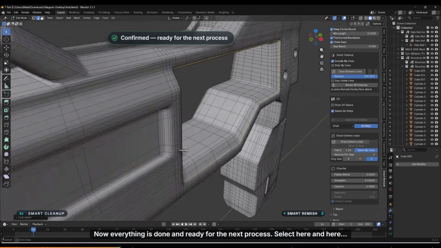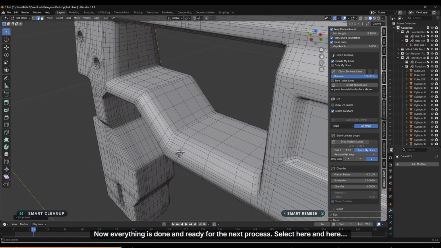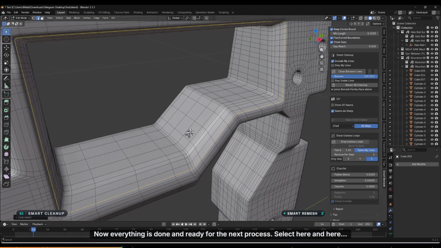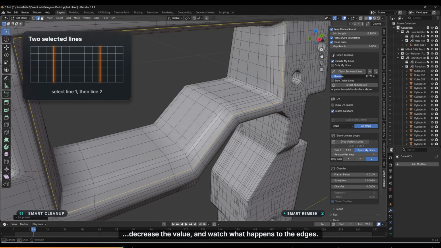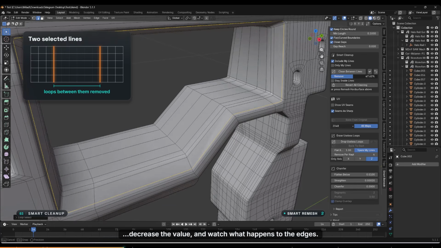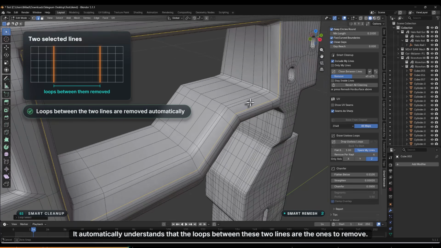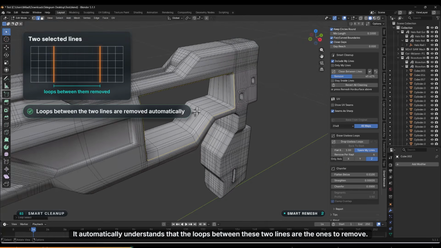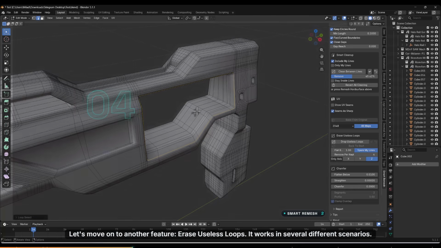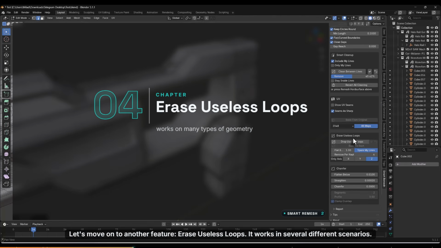So continuing our tutorial, I select here, and we can decrease the value and see what happens on our edge. It automatically understands that the edge loops inside the area between these two lines are the ones that should be removed. That's it. Let's move on to another feature: erase useless loop.